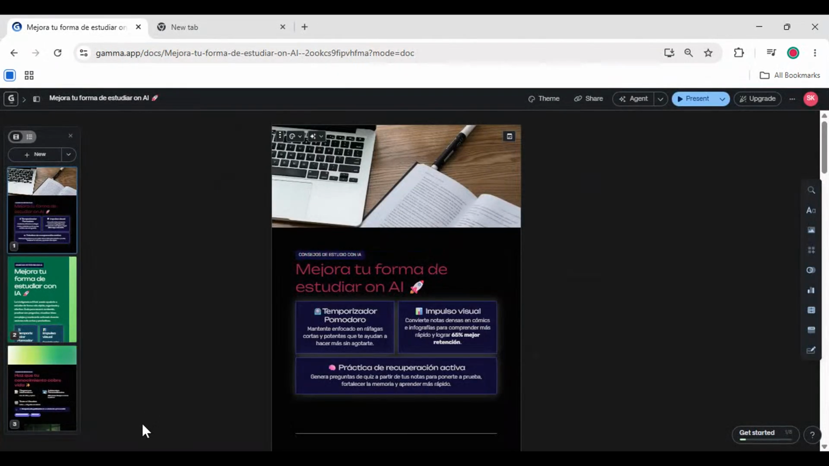That's it! You've now copied your Gamma project link and can share it wherever you need. This is a simple but really useful feature, especially when you're collaborating with others or sending a project for review.